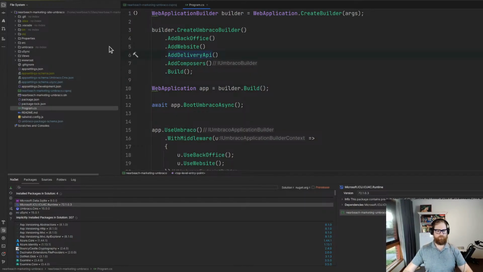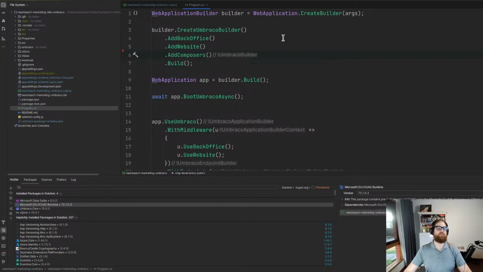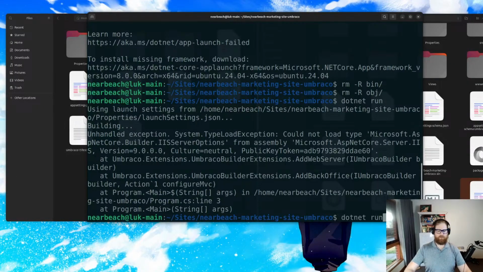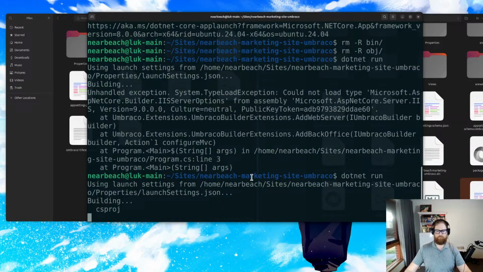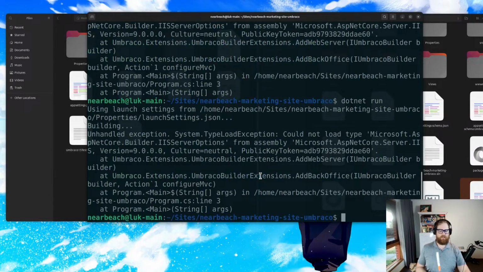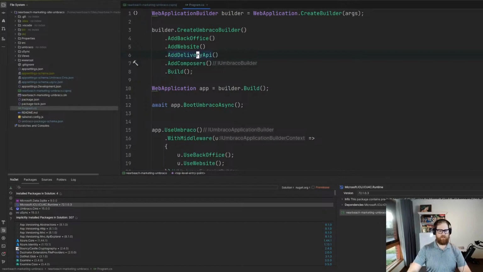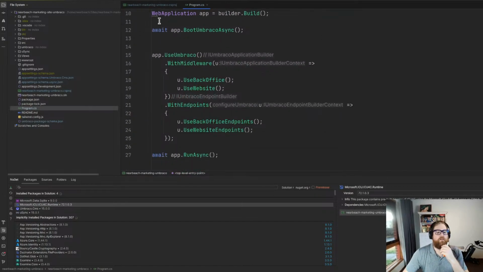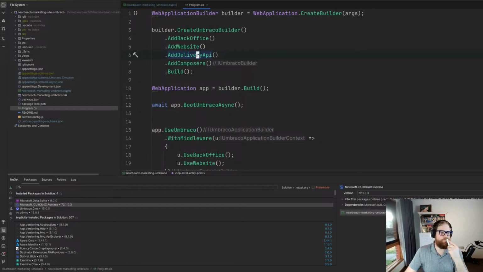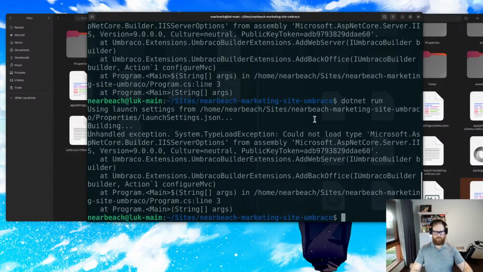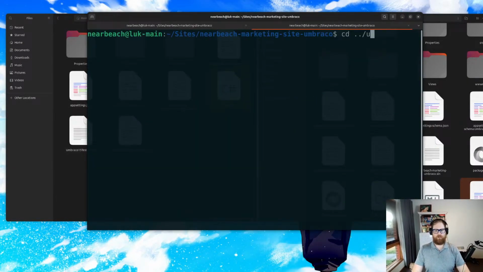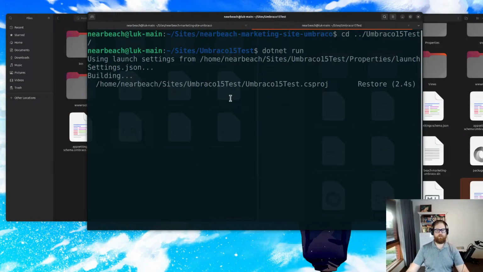So what I'm going to do, I'm going to delete that line. And we're going to try again. All right, it's building. It's that one thing. So it is in that line. So I'm just going to undo. This is using the same as the other one. So if I open up this, I go CD, and then I go Umbraco 15 test, and I go .NET run. This in theory should just run.